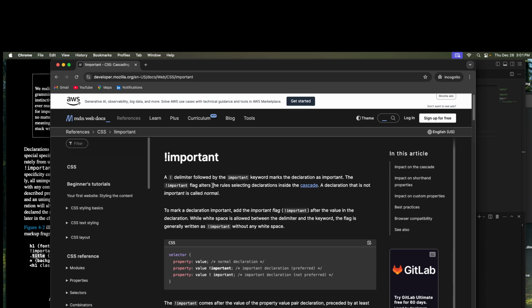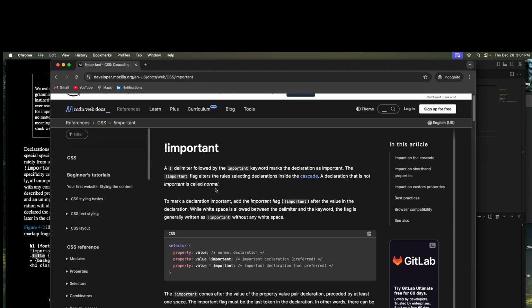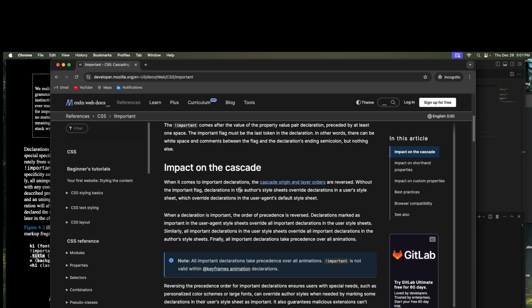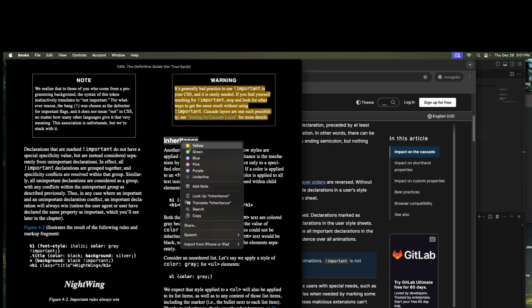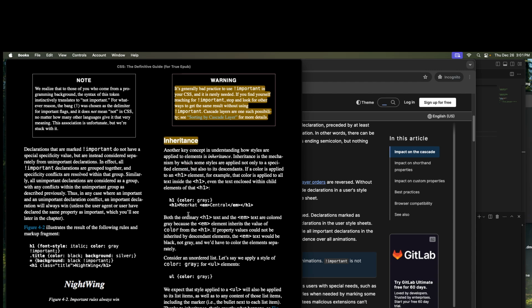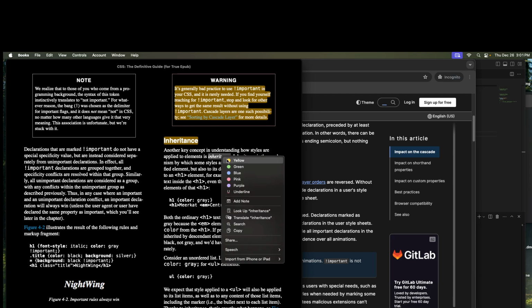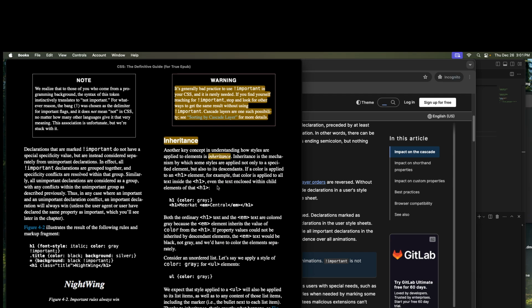The flag alters the rule for selecting declarations inside a cascade. A declaration that is not important is called normal. This effect will be more prevalent when we use it in the cascade, which means we need a parent or some kind of inheritance happening here. Inheritance is basically that even though the parent is styled, the descendant also gets the same styling.